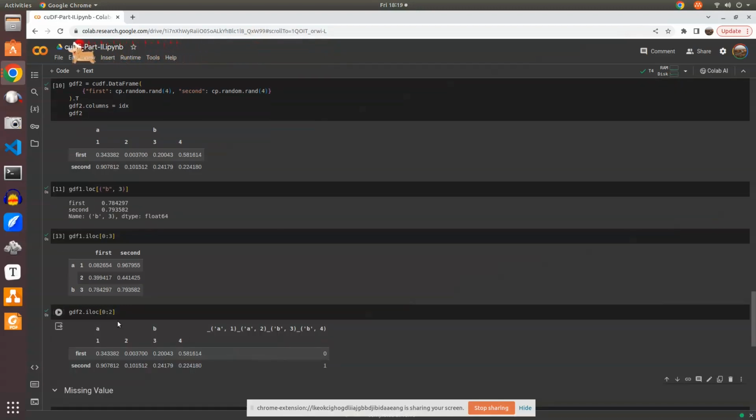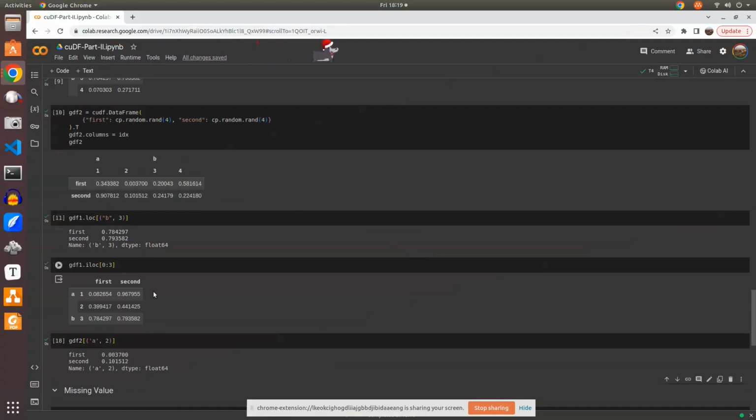But let me do something like, based on the column name, let us take a comma 2. So it has taken these two values because we are referencing this value using this tuple, a comma 1 or a comma 2, b comma 3 or b comma 4. Okay, this is how we can perform multi-indexing, either row-wise or column-wise, either through indexes or through column names. We can perform hierarchical indexing and fetch the values that are required.